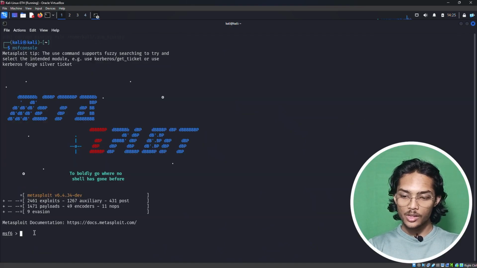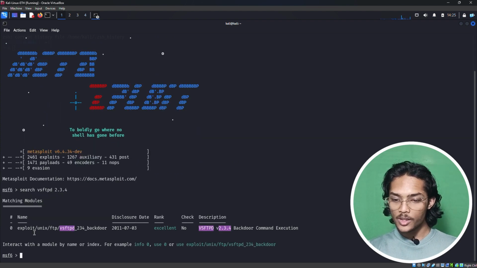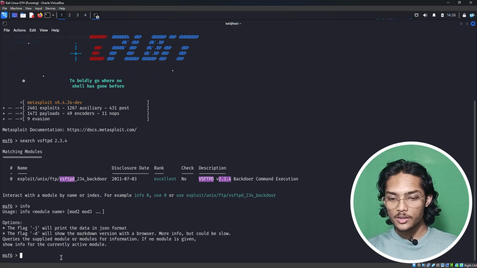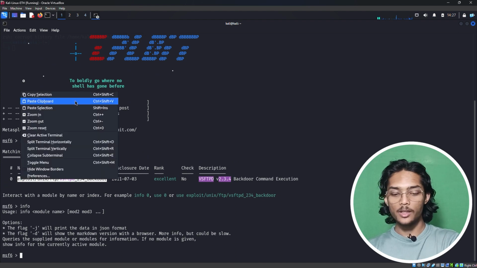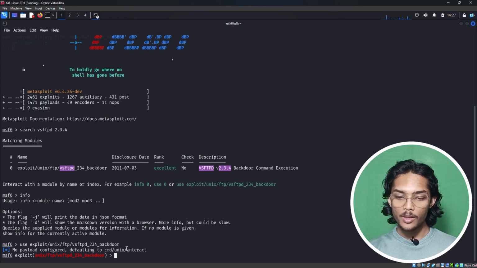So if we type search and paste the selection, we have our output. It says this exploit is located in the exploit directory, then in Unix and FTP, and here it is a backdoor exploit. It has its disclosure date right here, it has its rank that says excellent, and this is the description for this exploit, a backdoor command execution. Now to use this exploit, as I have told you earlier, you just have to select or copy the path, then type use and then paste the path. As you can see, no payload configured, defaulting to cmd/unix/interact.